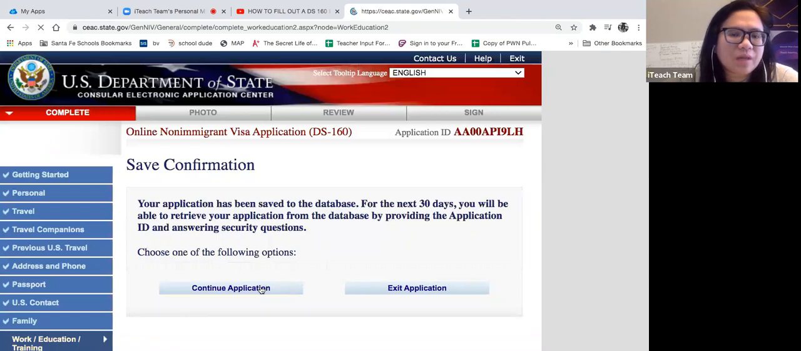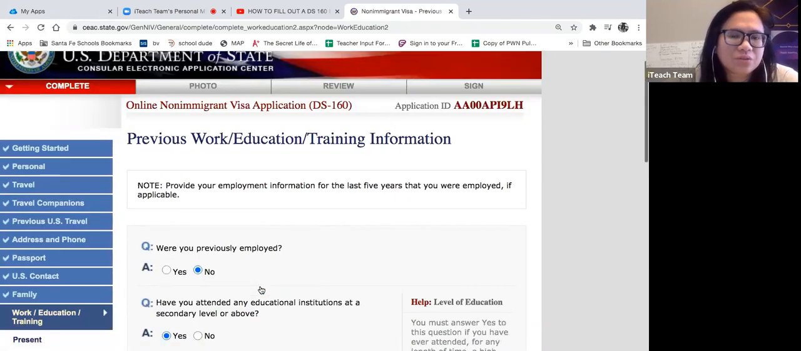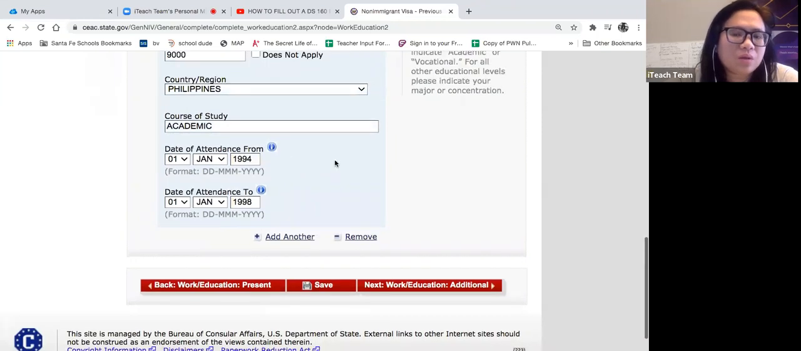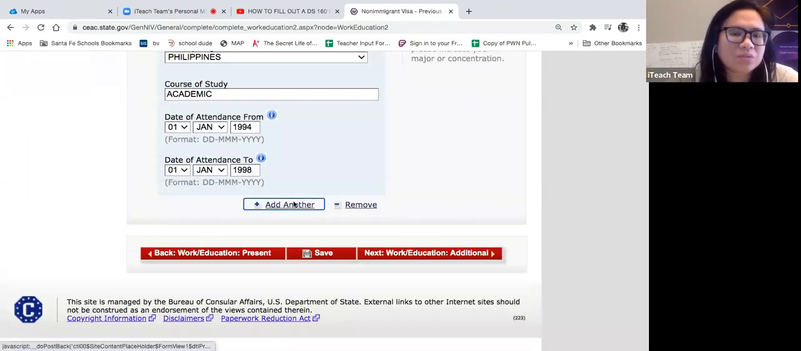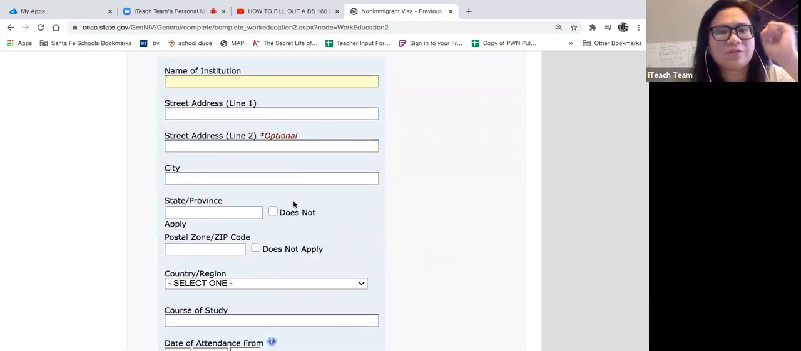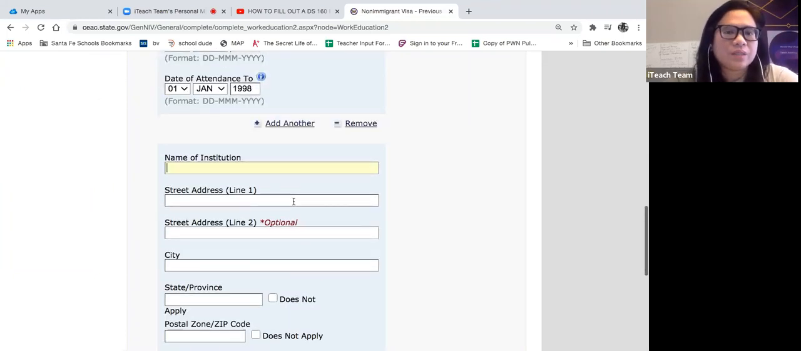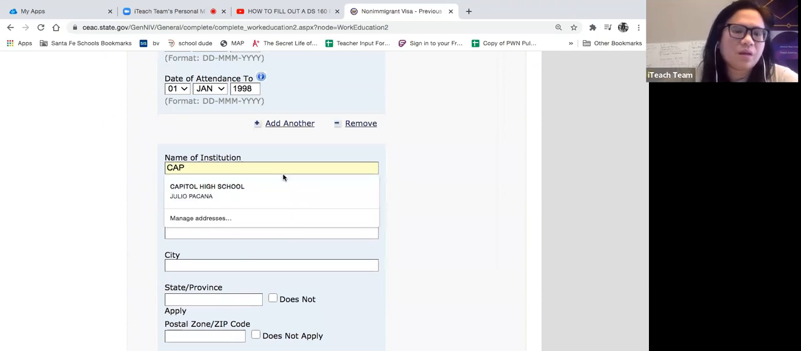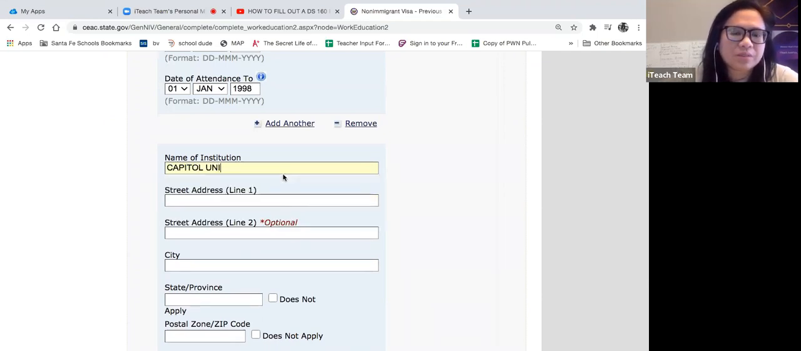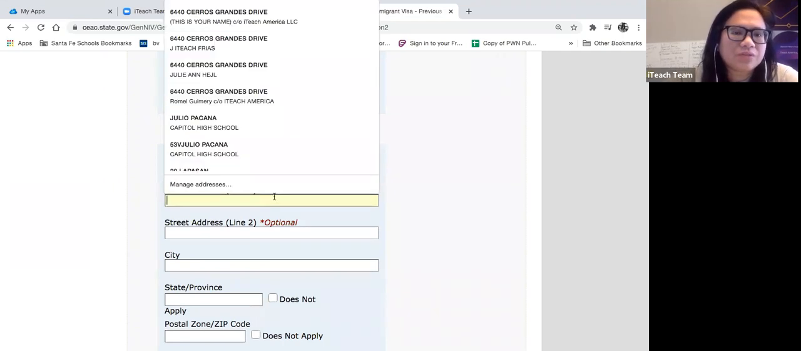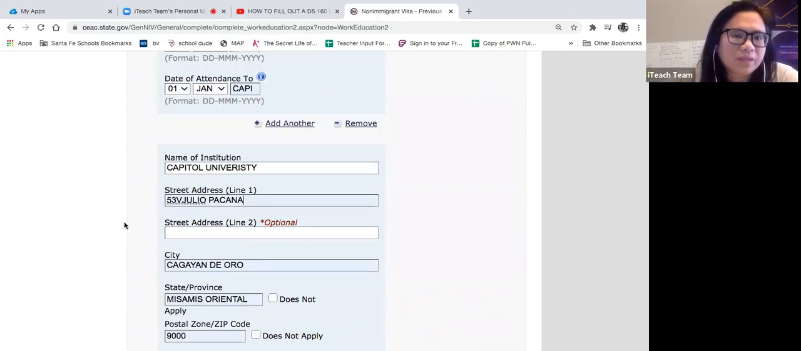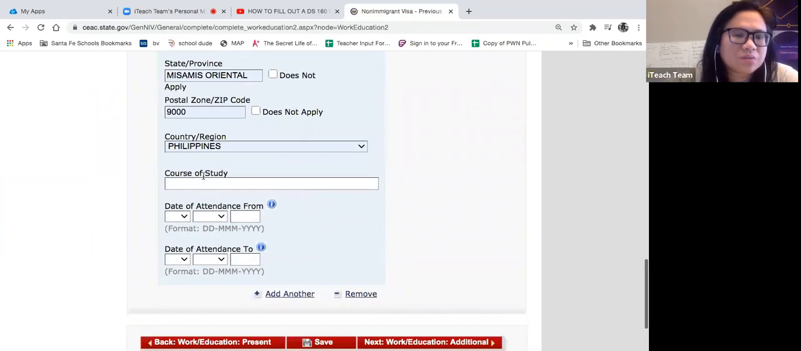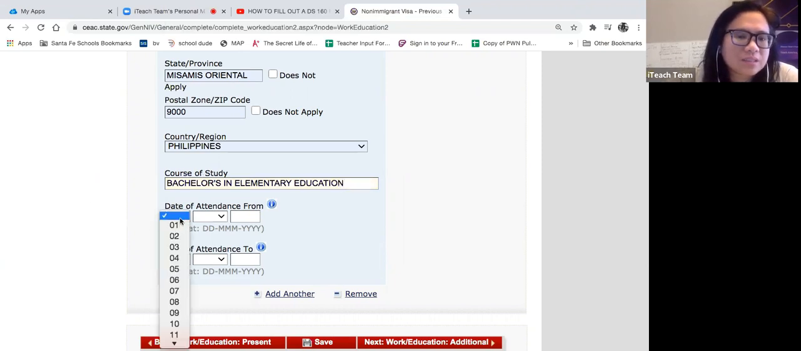Now, do not just stop on the high school information. You have to include all of your educational background from high school to your doctorate degree, if you have a doctorate degree. So name of institution, this is about my bachelor's degree. I'm going to put Capital University, the address, that would be the address. Course of study, bachelor's in elementary education. Okay. Date of attendance.